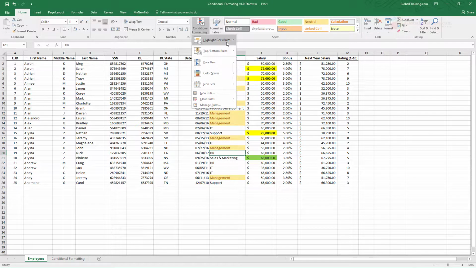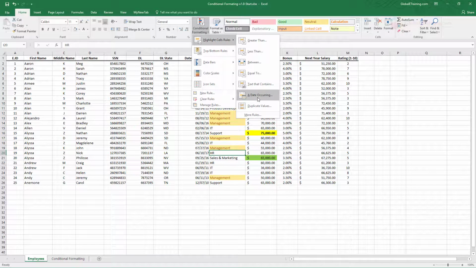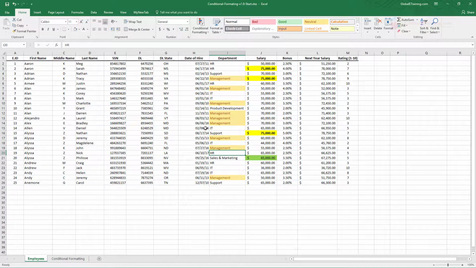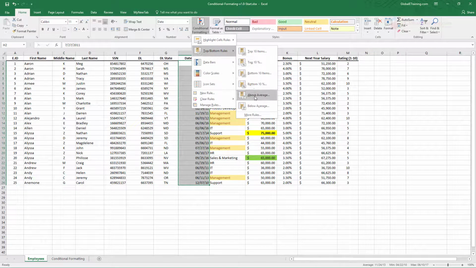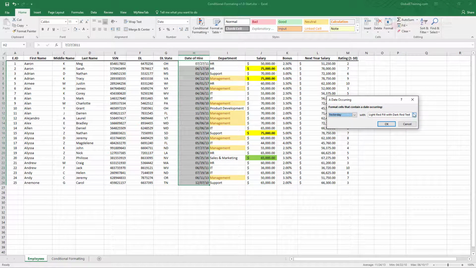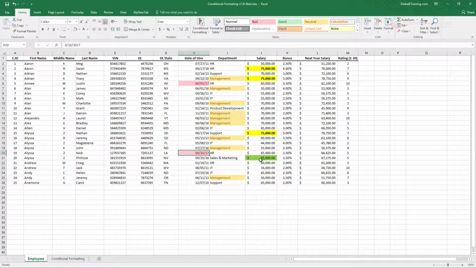I guess we have a couple more things in there. This is the date occurring. With a date occurring, let's say for example you want to highlight anything, if a date falls within this month. Okay, this month you want to highlight it. See, it already found two records that fall into this month, which is June of 2017.